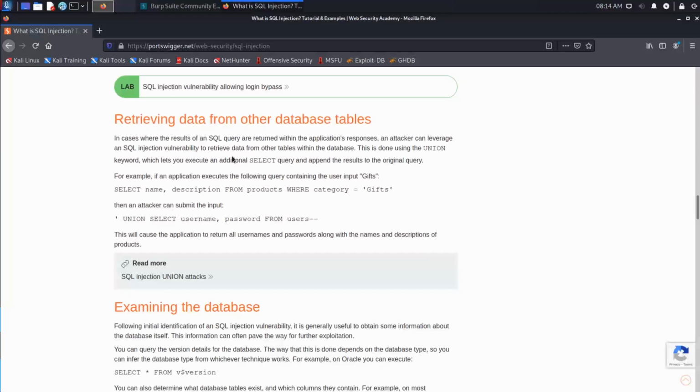Today we are going to be continuing on with our SQL injection series, and we're going to look at retrieving data from other database tables. Before you jump in here, I'd really suggest you look at the SQL Union video that I just released before this one. It just gives a quick overview of what a union statement is. It's an extension of a select statement, and what it allows us to do.